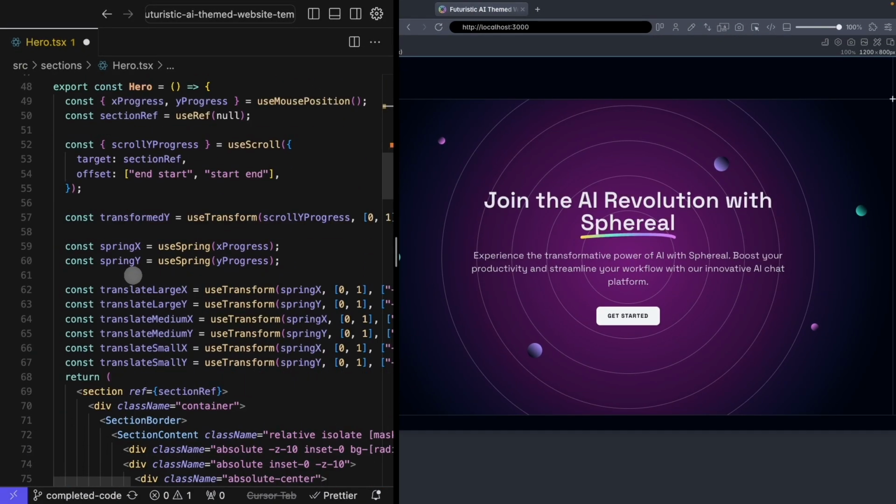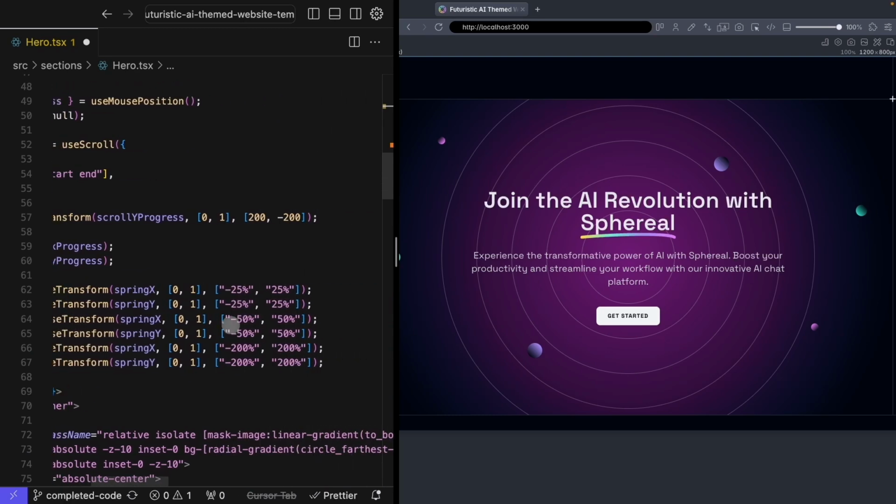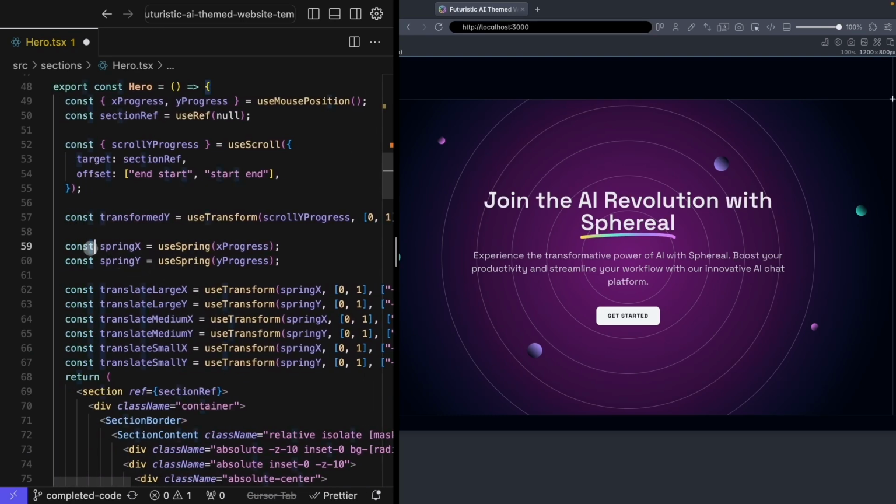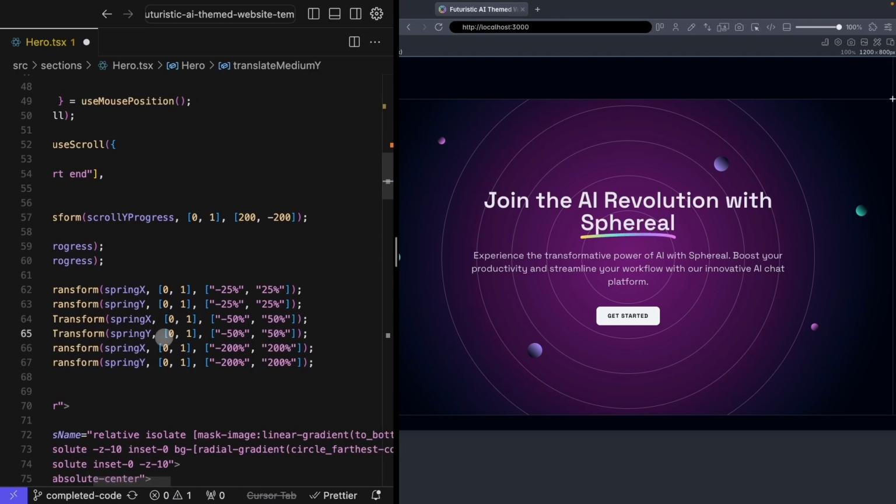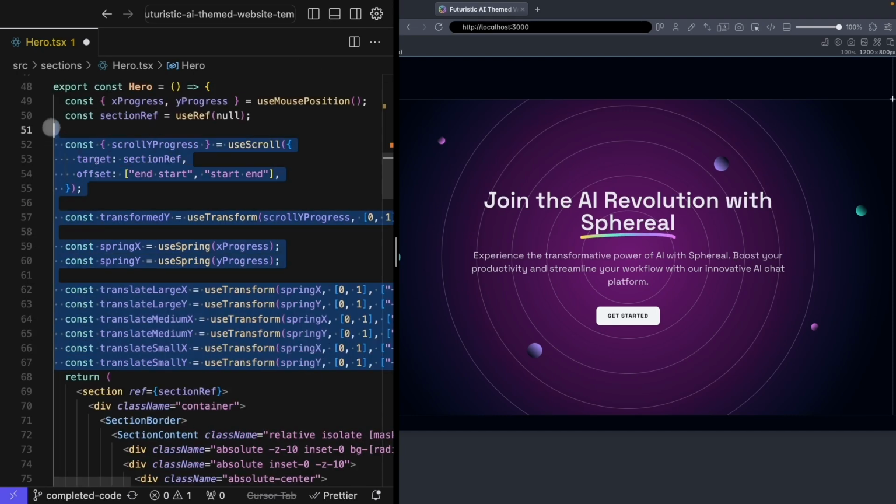And then I can go ahead and just copy and paste essentially what I did down here with my spring values and my translated values. So I'm going to do that. I'm just going to go ahead and copy and paste actually all of the values here. I'm going to remove what I don't need, and I'm going to bring it down to my call to action.